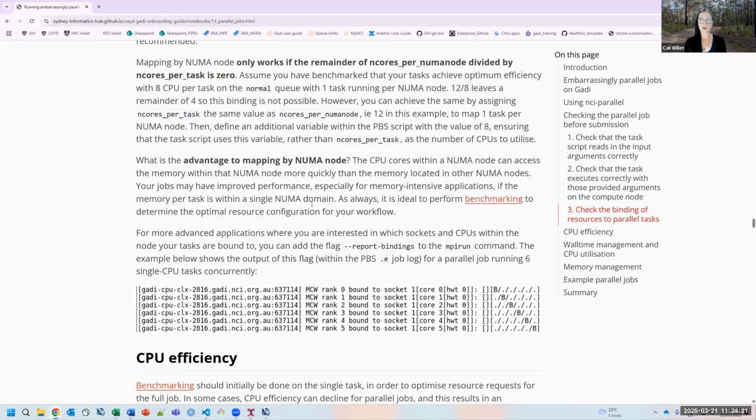So let's consider an example where you've done benchmarking and determined that your task runs most efficiently with 8 CPU per task on the normal queue with only 1 task running per NUMA node. So it needs a little bit more memory. So 12 on 8 leaves a remainder of 4. So this binding is not possible. You would encounter a fatal error when you attempted to run this job.